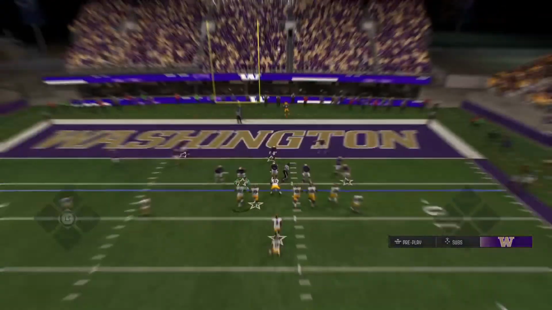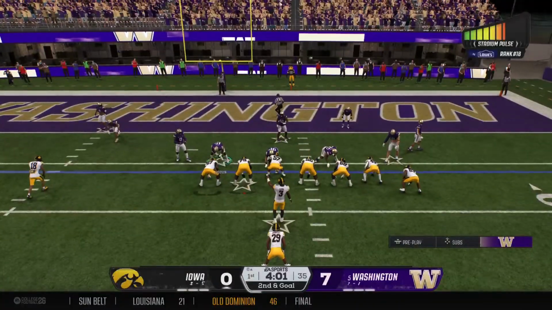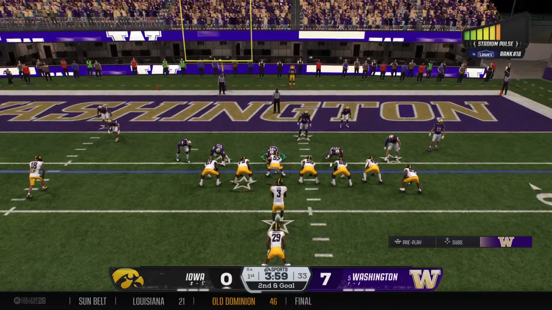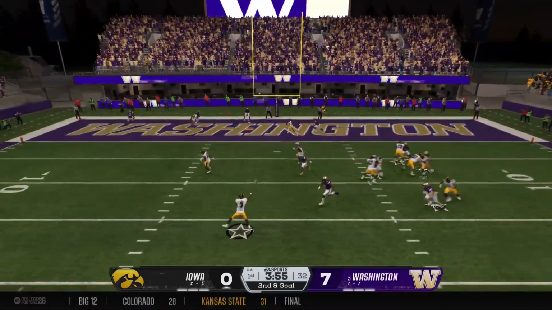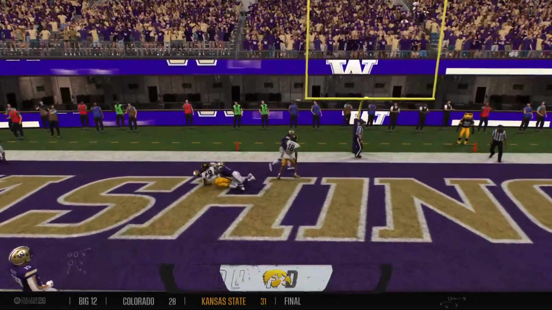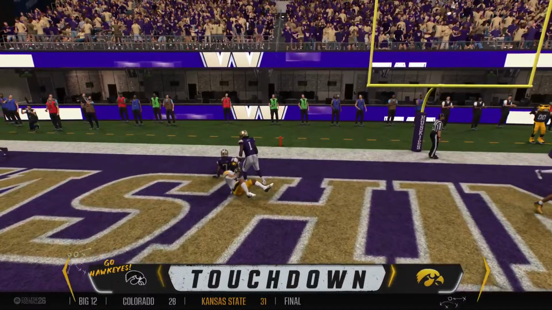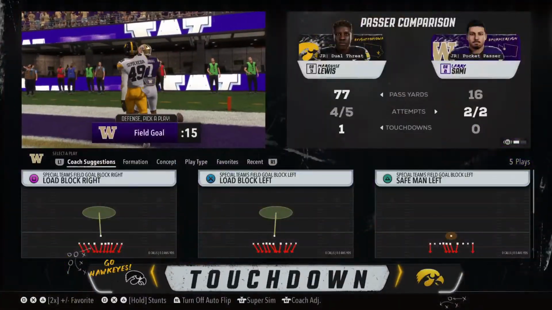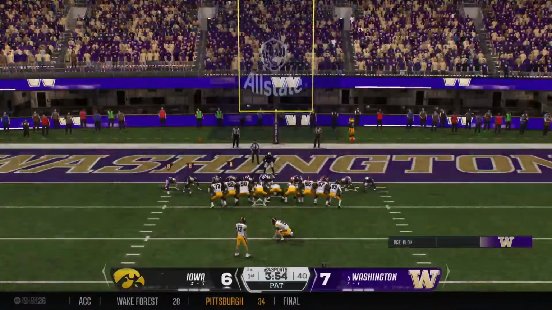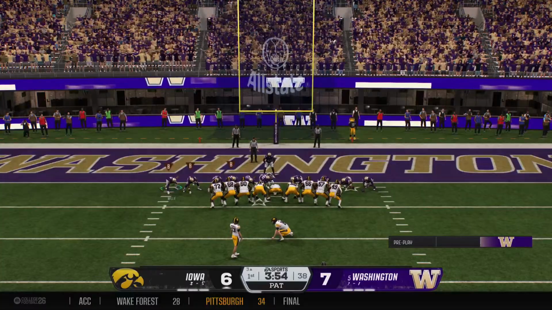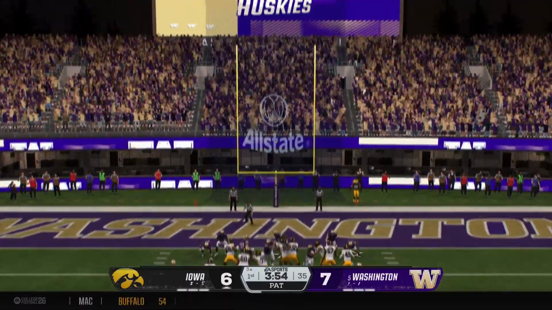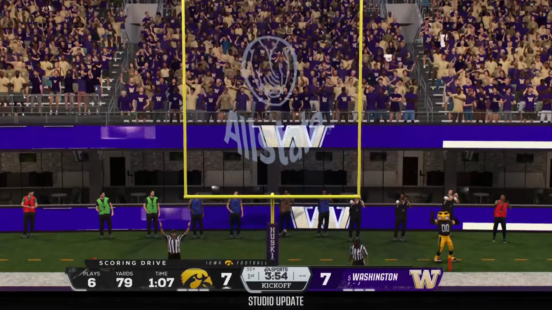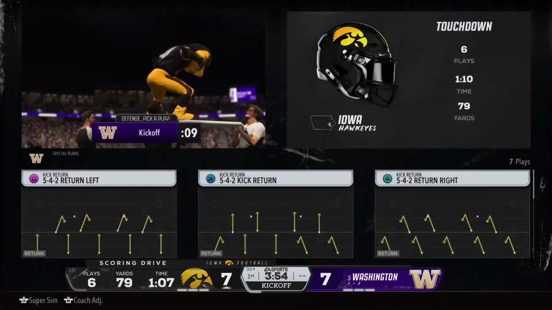They keep pushing forward, now back to work on second and goal from the 6. Now the play fake. He wants it all. Touchdown, Iowa! Fired in from the red zone for the score. Setting up for the extra point and the tie. Well, the defense is going to have to find an answer for this tight end down in the end zone. You cannot allow that guy that much space.